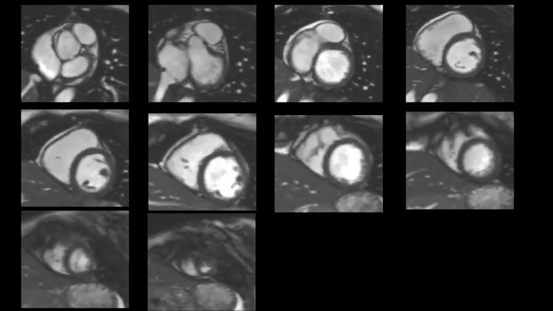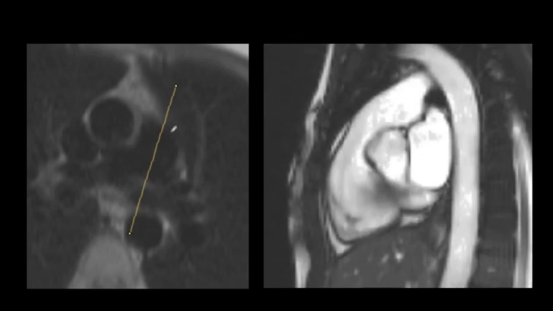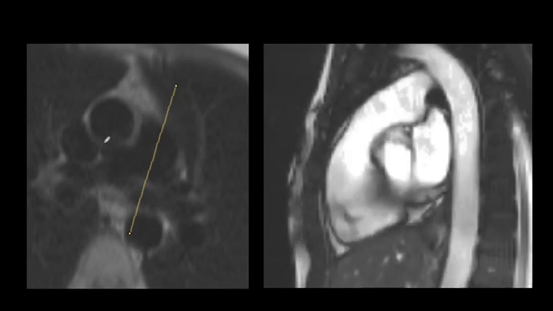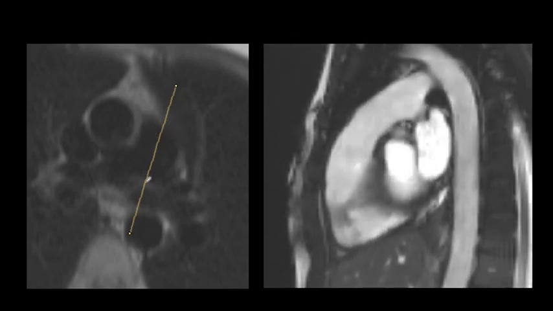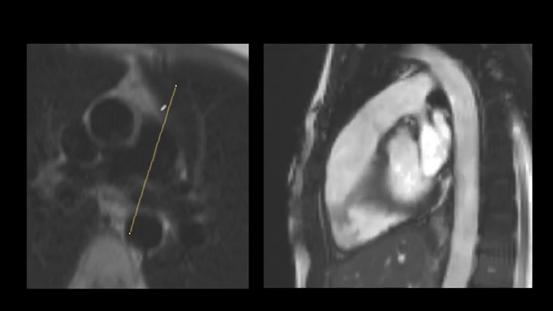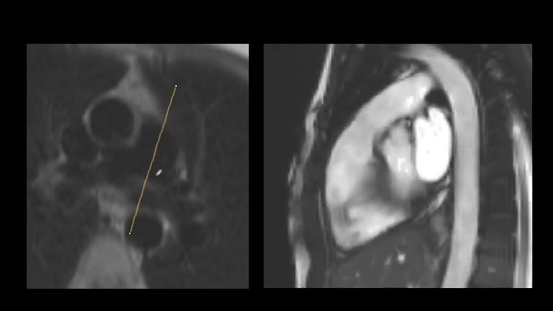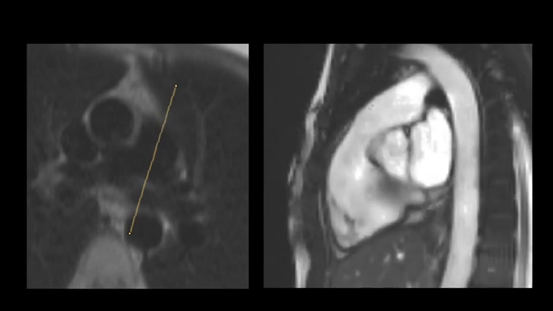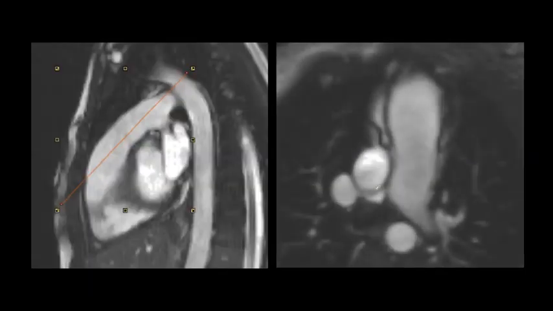Now to start acquiring your RV views, you go again to your localizers. You choose a slice where you can see the pulmonary artery, and you cross-cut the pulmonary artery and pulmonary valve, and this gives you your RVOT view. If you cross-cut through the RVOT view, you got your RVOT cross-cut. To get this view, which is the RV in and out view, you use those two views.